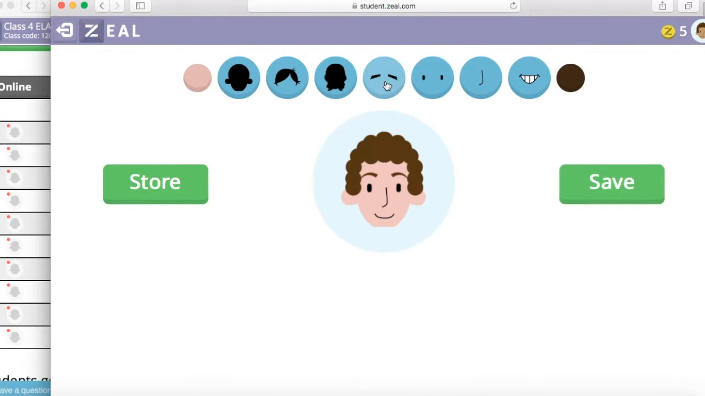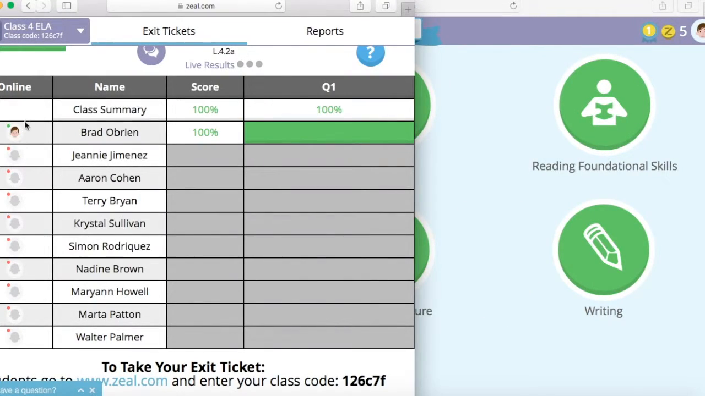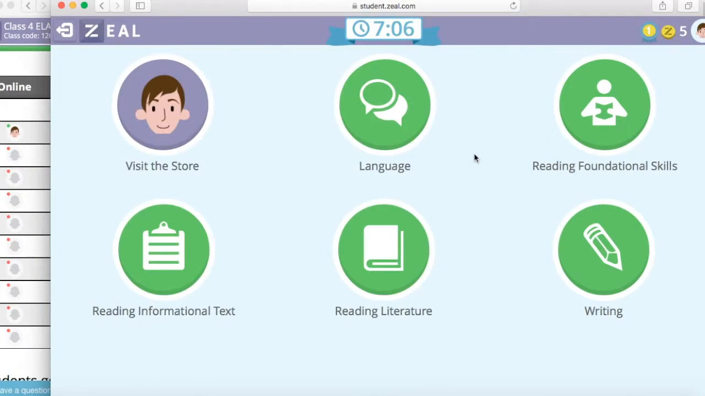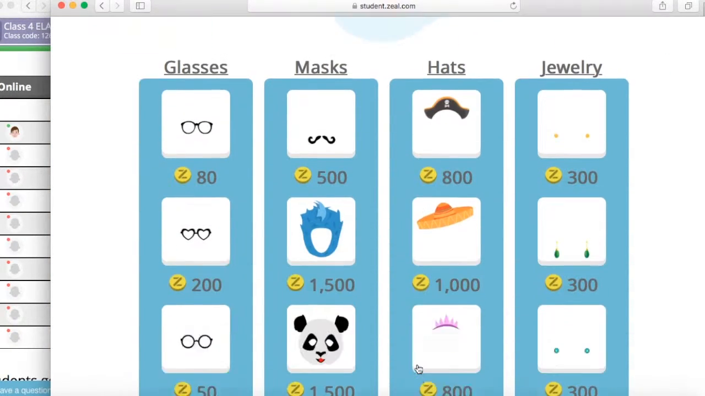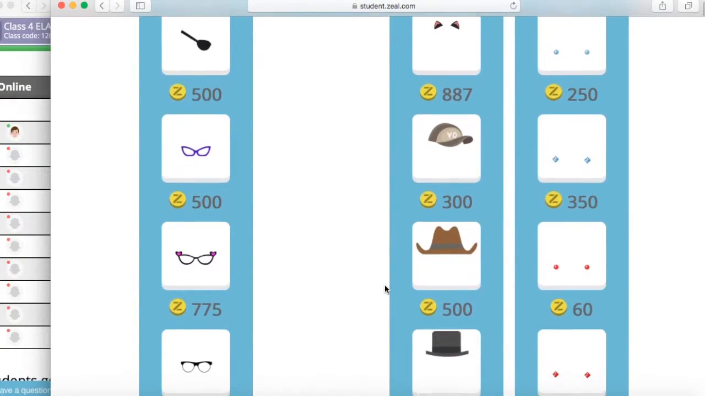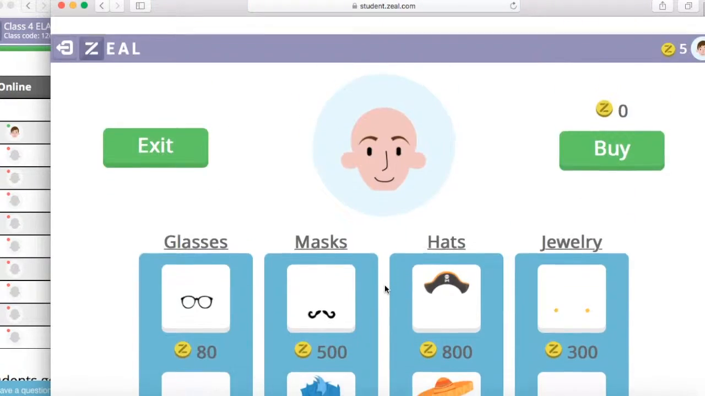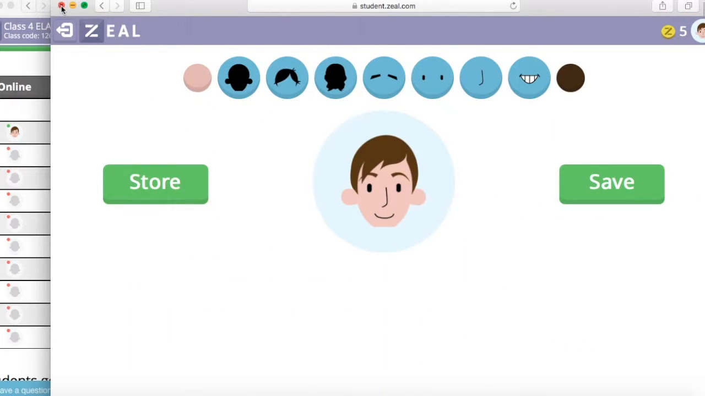I'll go ahead and save it. And then what you'll also notice is on the teacher view, you can now see the avatar that the student made for themselves. So if we go into the store, you can see that the students with the points that they have earned can get different things for their avatar. So the kids really love to be able to personalize it like that. Okay, so let's finish with the student view. That's it for this video.